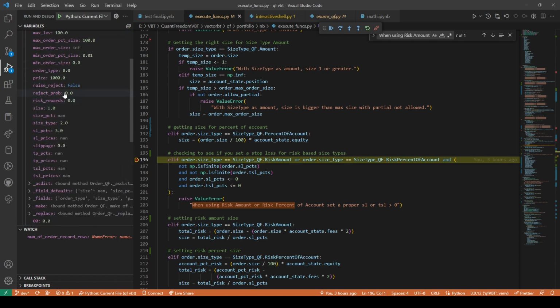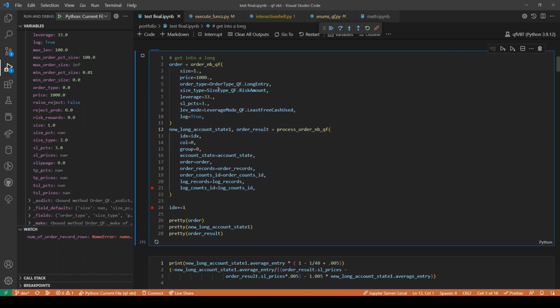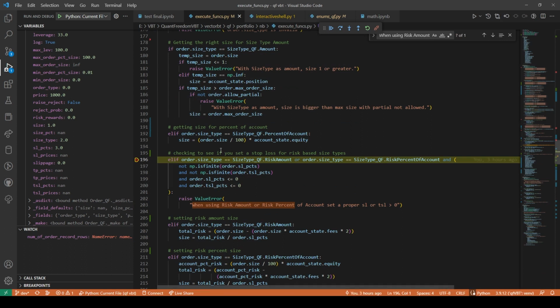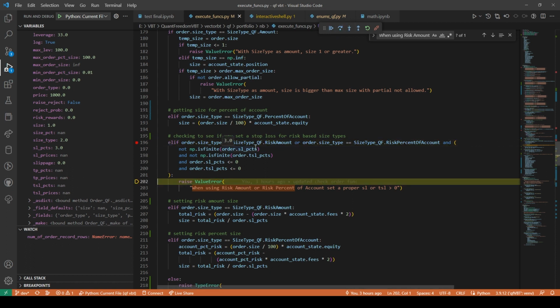So our order type is 0. Oh, our order type is 0. Our size type is risk amount. Size type is 2, okay. So this is size type is 2. That's true. This has to be true. Wait, what? How is this not true?